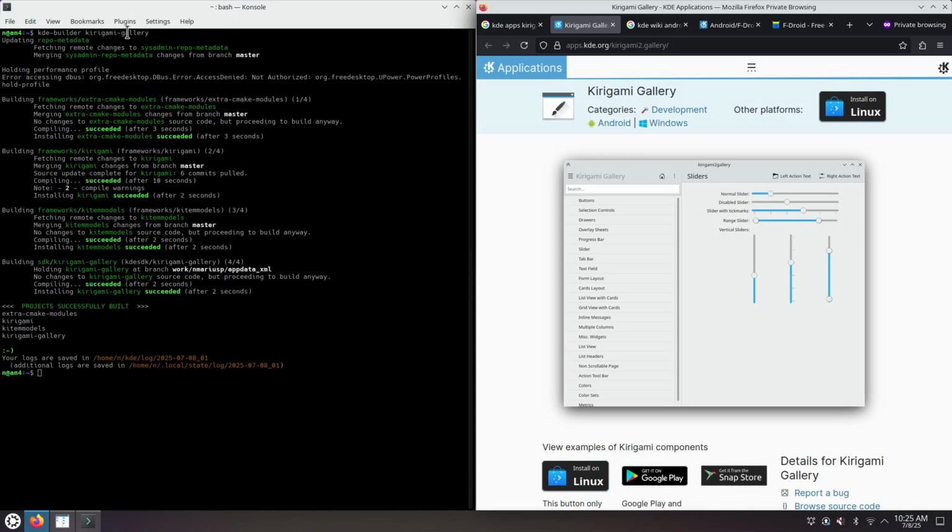I have built Kirigami Gallery using KDE Builder. This would be the very first step. Make sure that the Kirigami Gallery builds correctly on Linux using KDE Builder. As you can see, it has very few dependencies, ECM, extra CMake modules. Most KDE applications depend on this KDE framework.